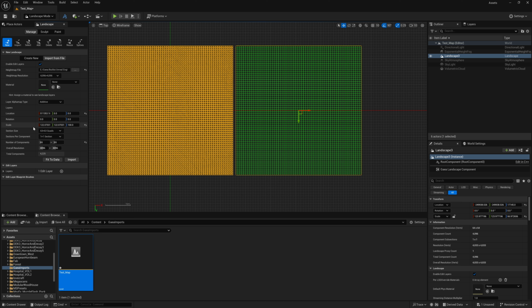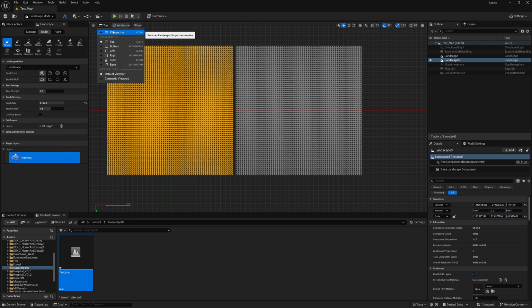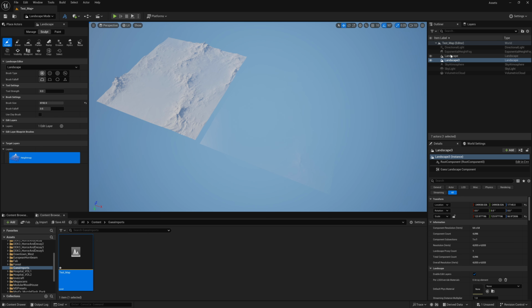I'll also put this calculation into the description of the video. So now I've done my manual calculation. I just click on import. Now it's imported it, I go back to perspective. I'm just going to bring up the size of this new landscape.